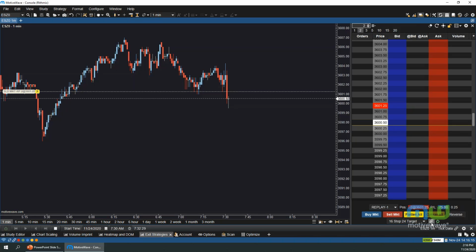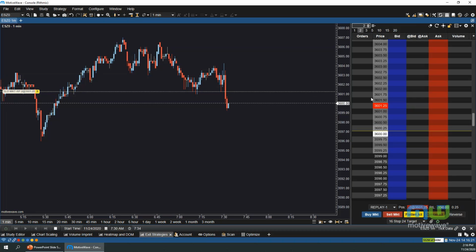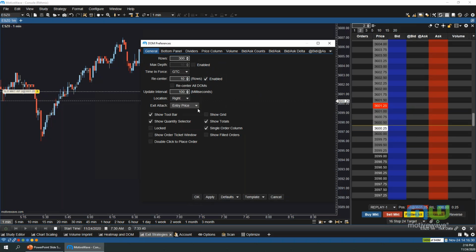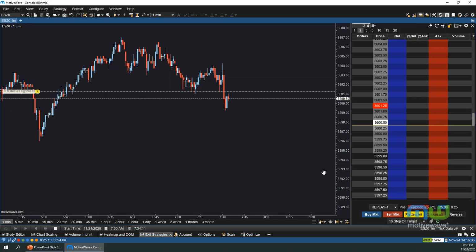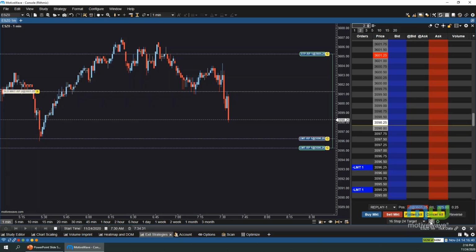If you click this paperclip icon, it's the attach icon, you can attach it to your average position price, so your open position, or you can actually attach it to the last price. And you can configure that in the DOM preferences menu here under exit attach. So your entry price or your last price. We're just going to use entry price now, and then click the paperclip icon, and we're going to see that our exit strategy was attached.